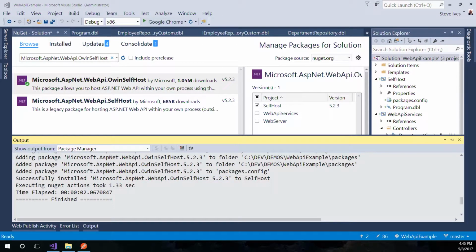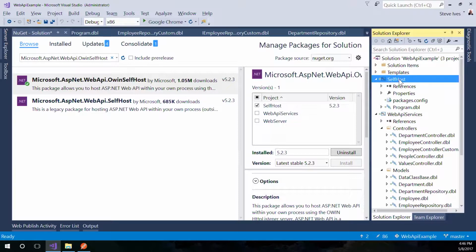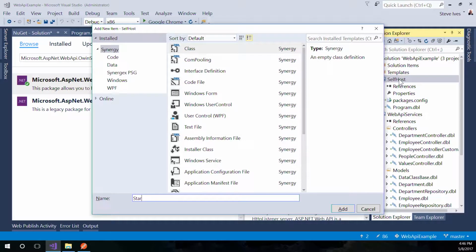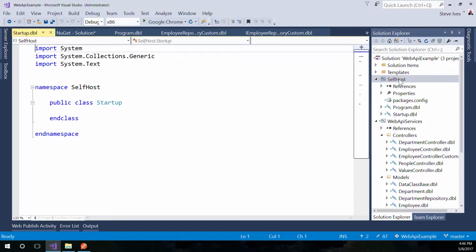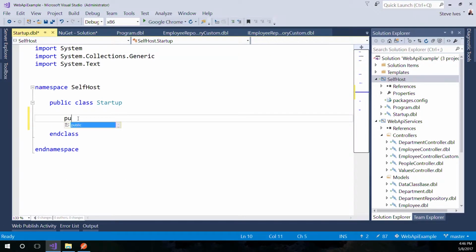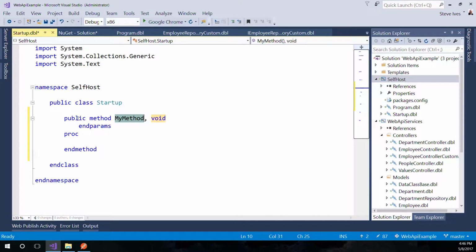All right, how do we set up self-hosting? What I'm going to do is create a new class. So let's go to our self-host. We're going to do Project, Add Class. I'm going to create a class called Startup, okay, and then I'm going to add a public method to it. I'm going to call it Configuration, public void Configuration, and then we're going to add some code to start up the environment.